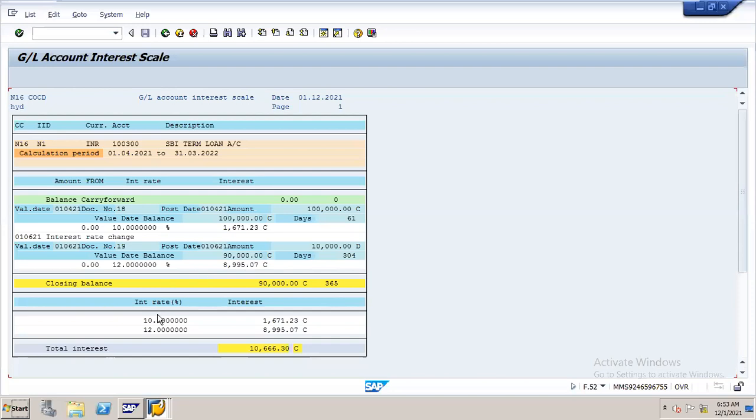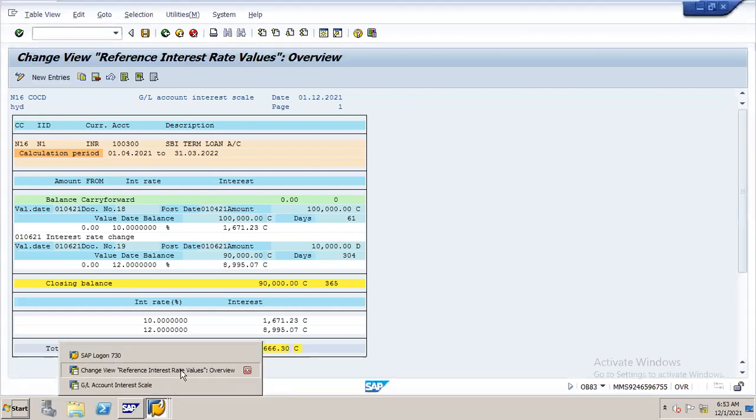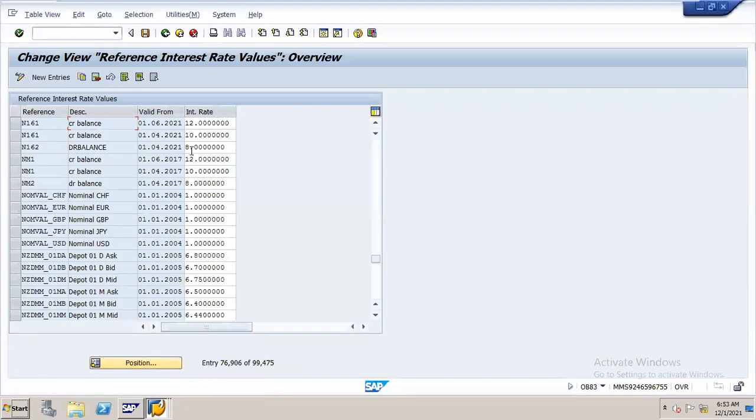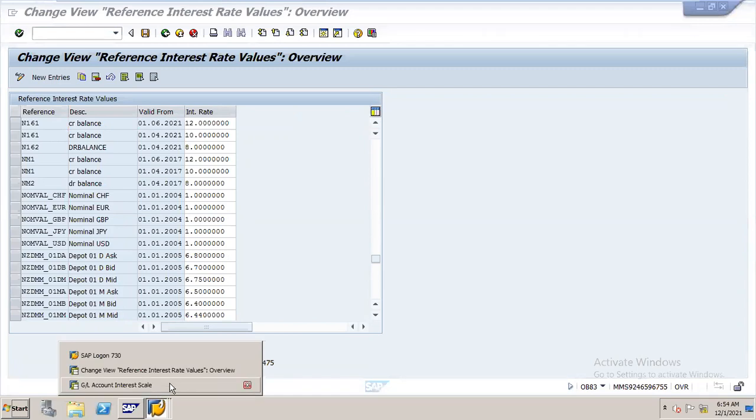Right? So here you can see, on 1 lakh at 10% for 2 months it is 1,600. On 90,000 at 12% for 10 months it is 8,000. For the entire 12 months, how much? 10,000. So by giving this effective date, the system automatically takes that rate of interest.